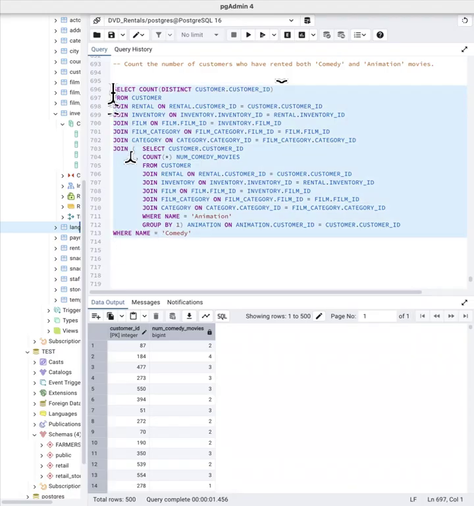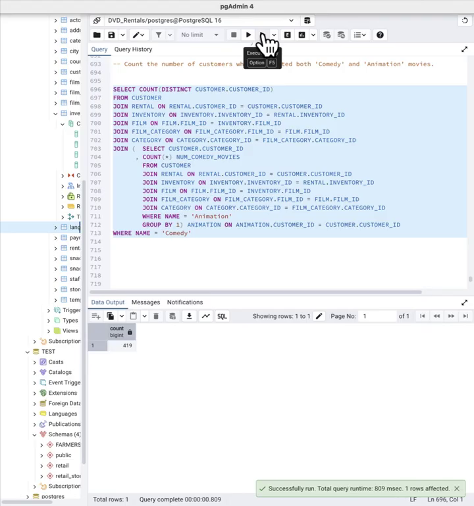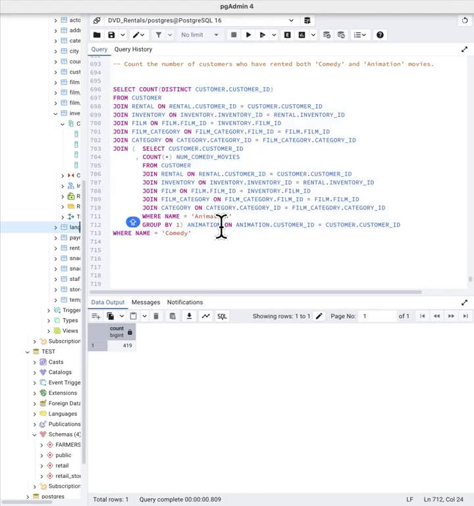Let's see if this works. All right, there you go, 419. So 419 customers have rented both animation and comedy. It is always helpful to have the indentation for this query in order to separate it from the outer query.